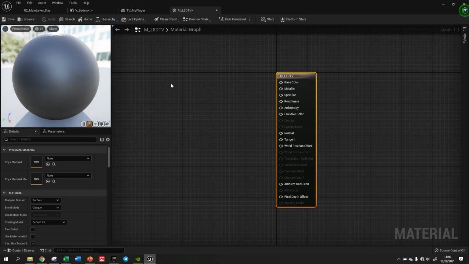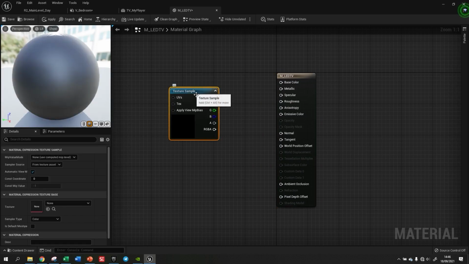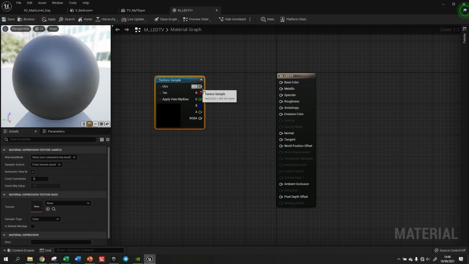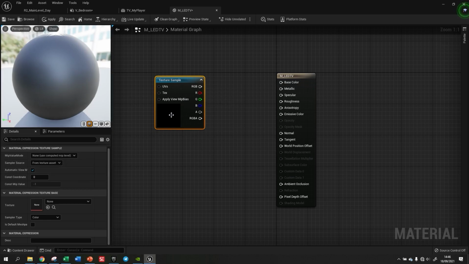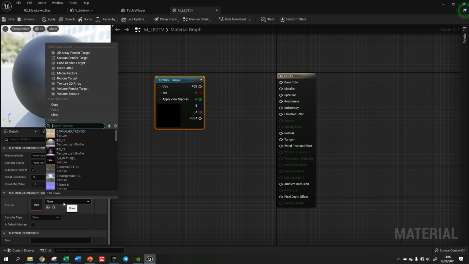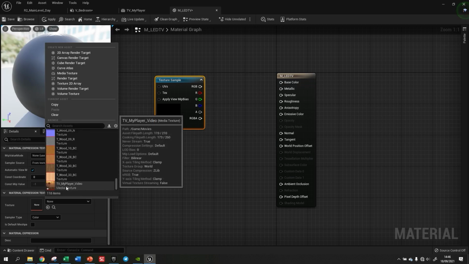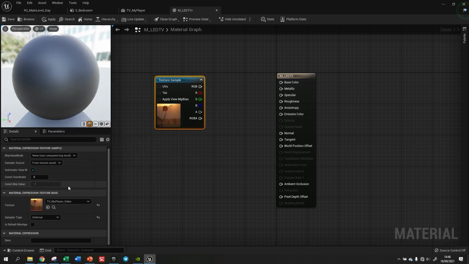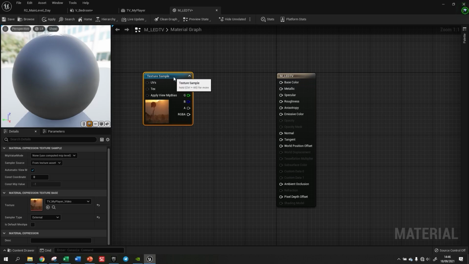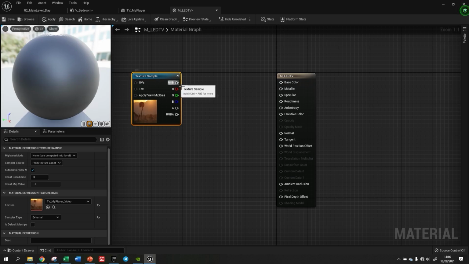I'll create a texture here as if it was a JPEG. I can just press T as well. That's a little shortcut to create that. So that's T and the left mouse button. There we go. So in here, we just put in our video texture that was generated. We can see it here, TV_my_player. And then it adds this texture here. Perfect. And so then I can create the material any way that I want.